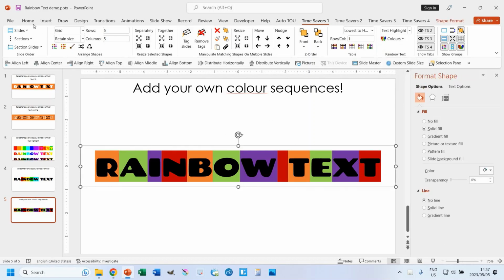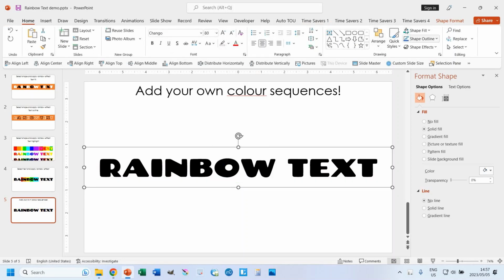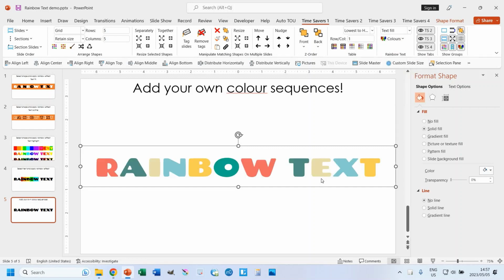And now I'm going to remove that, and now I can use that color sequence. So I can choose text fill, and I will choose that boho color sequence, and you can see that it is now using that for the text.